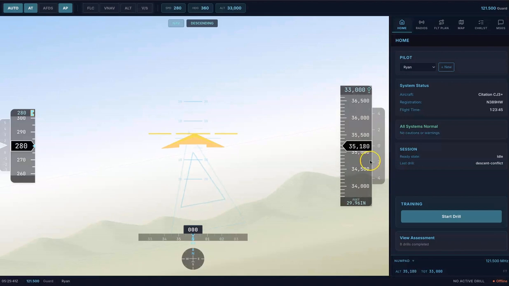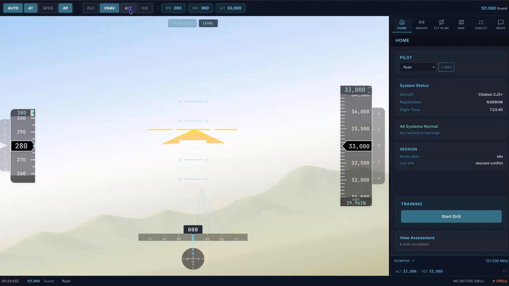We can see the altitude change on this dial, as well as down here at the bottom and up here. Speed is also changeable, and we can switch between different modes of automation. So we're able to familiarize ourselves with the SkySpeak AI interface.